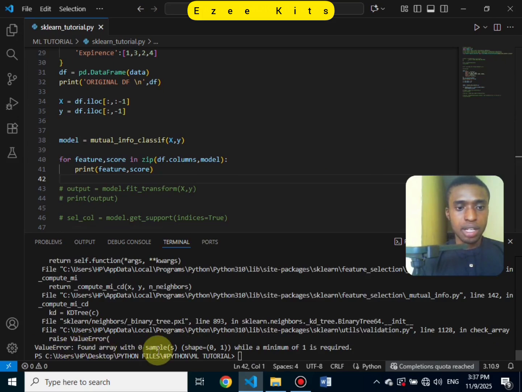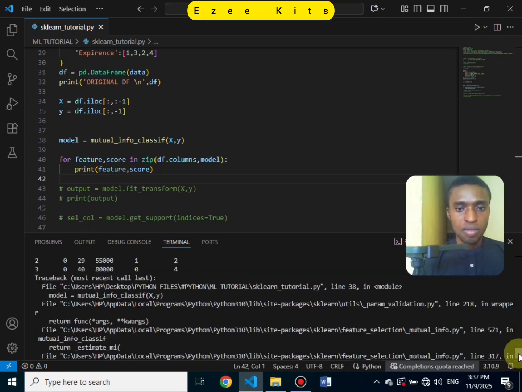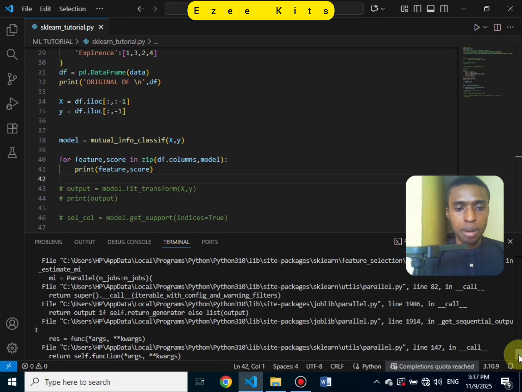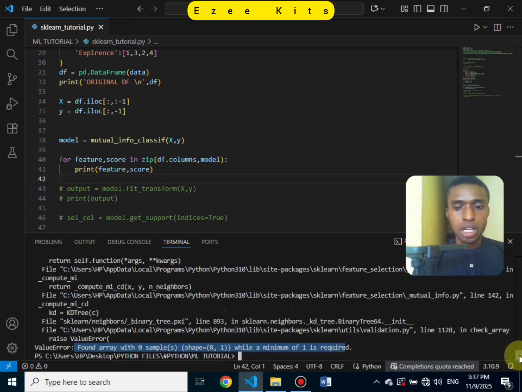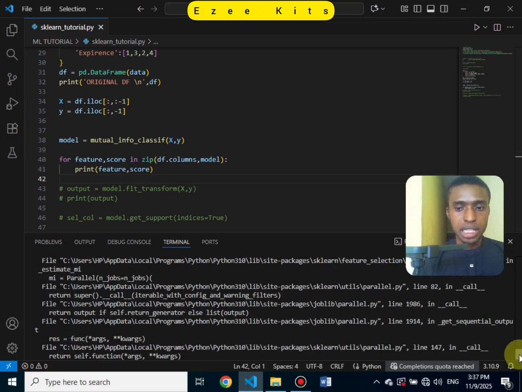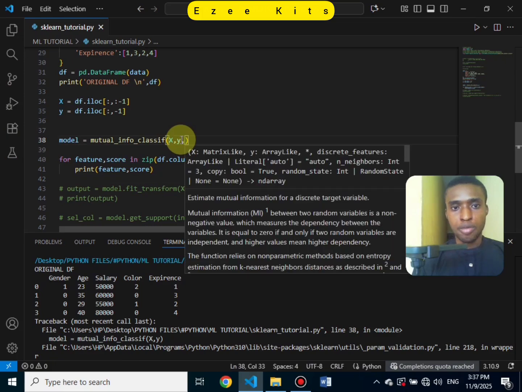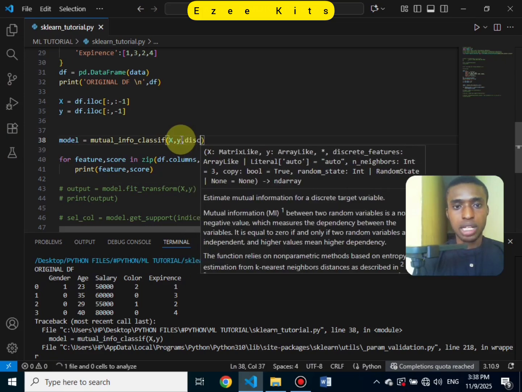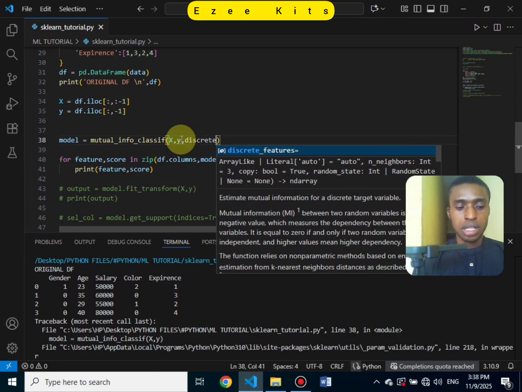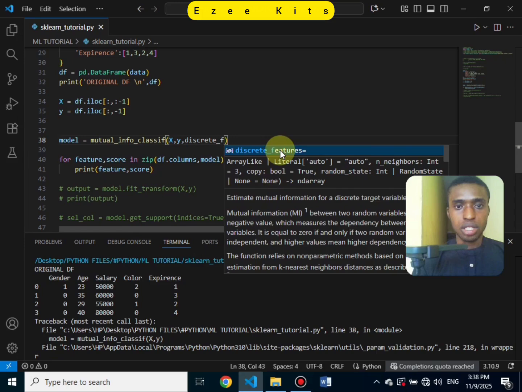We got an error: found array with 0 samples, shape, minimum of 1 required. The problem that occurs with this is that our data is really small, so there is some computation it is not capable of doing. There's a good way to handle that. We can set the discrete underscore features. Okay, the VS Code is already here.